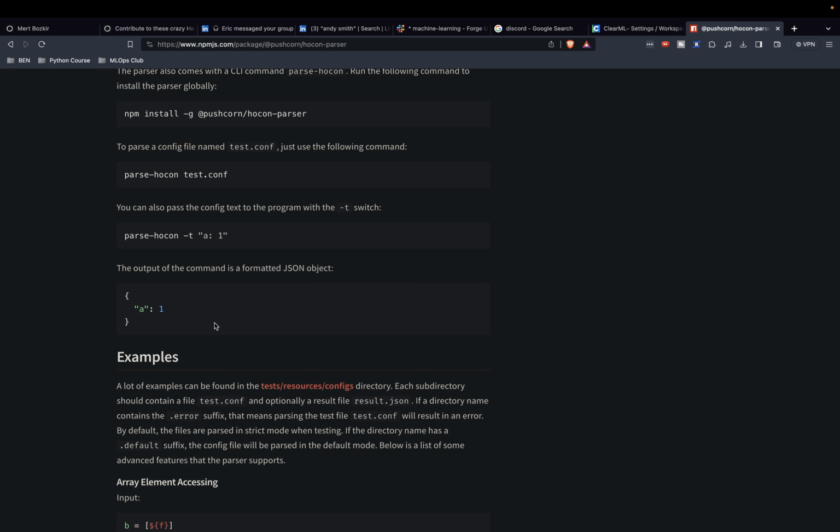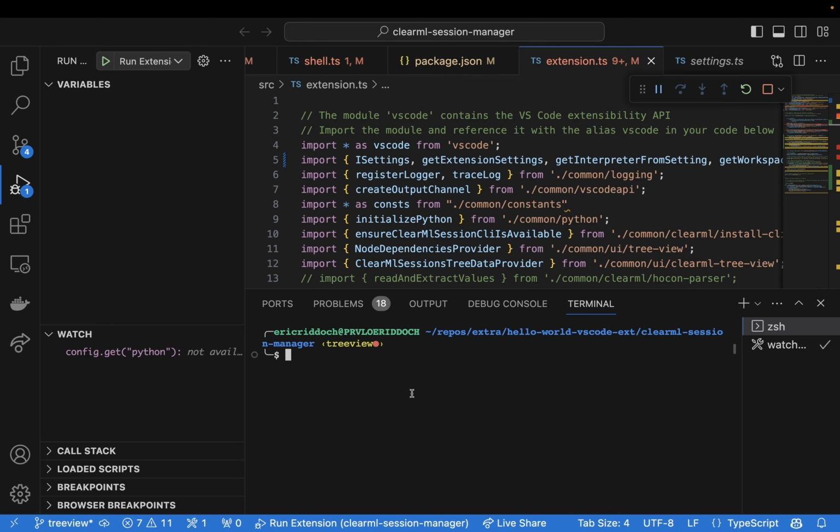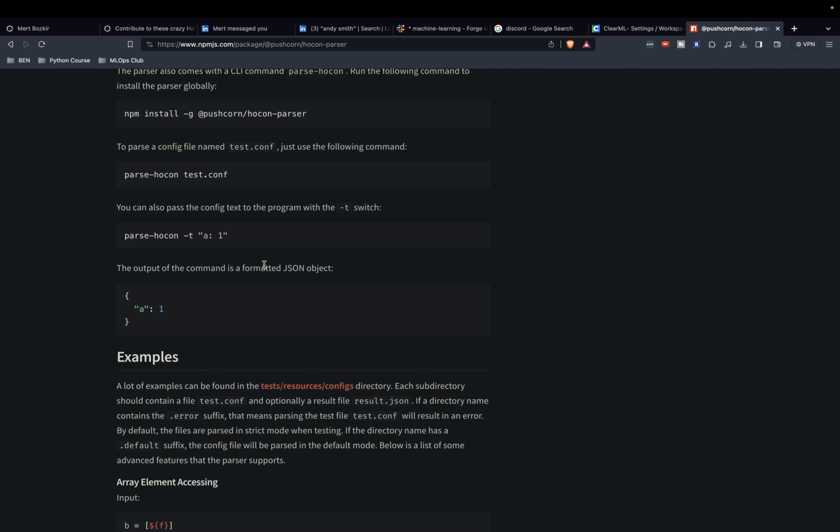And also, I did try executing their CLI tool against the ClearML Hocon format file. It's called clearml.conf, and it was not able to parse the ClearML file. It had some sort of parsing error, and I can't remember what it was. So it's possible that ClearML is doing something with their config file that is potentially non-standard, or maybe this Hocon parsing library isn't a full implementation of a Hocon parser.